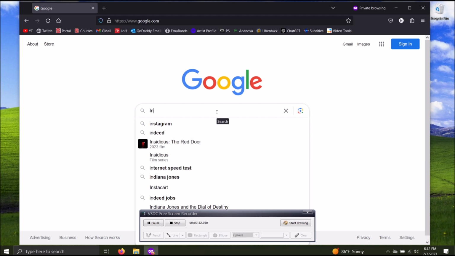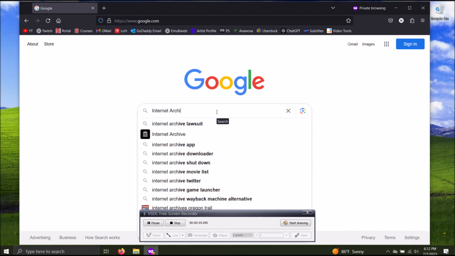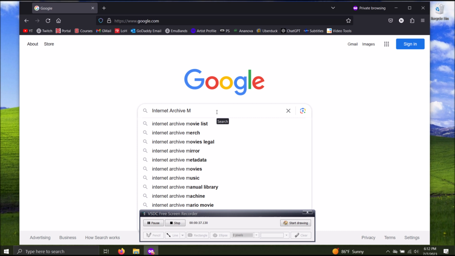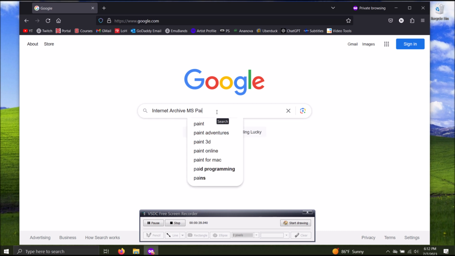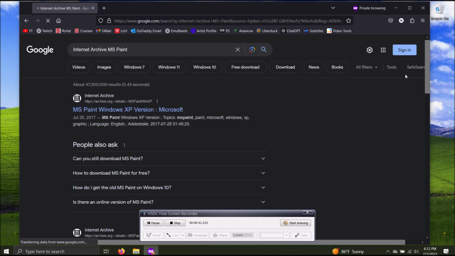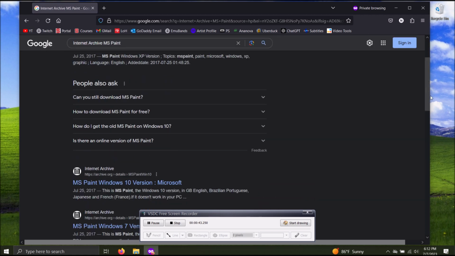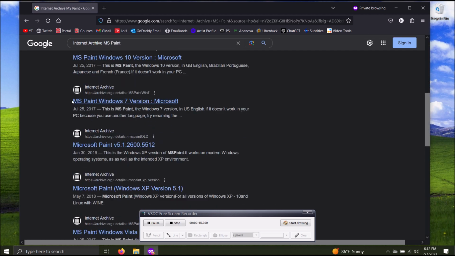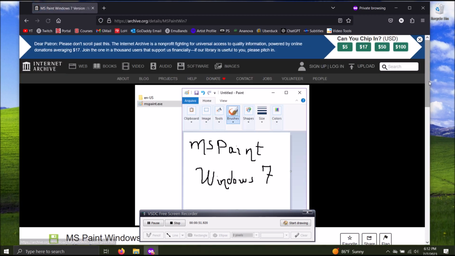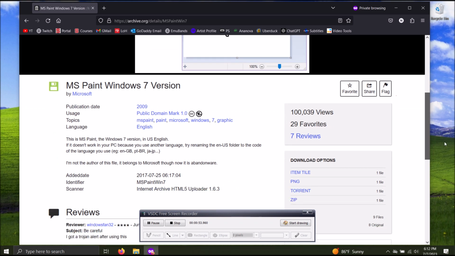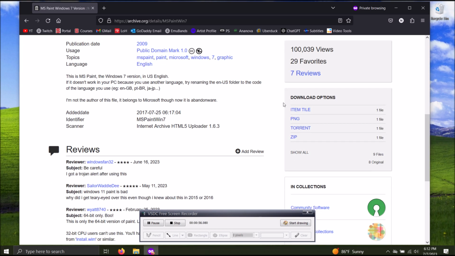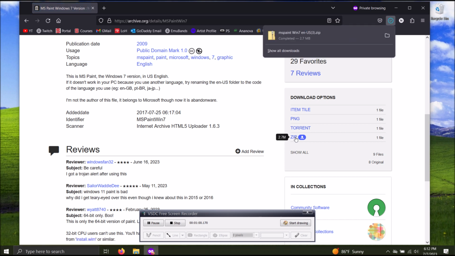So type in Internet Archive MS Paint. Once you're there, scroll down until you see MS Paint Windows 7 version on the Internet Archive. Go there, scroll down once more, and you will see under Download Options the zip folder. So just take that. And for this demonstration, I will be dragging this to the desktop.